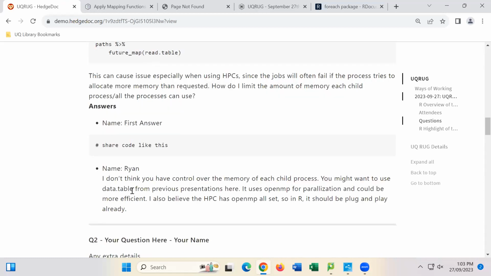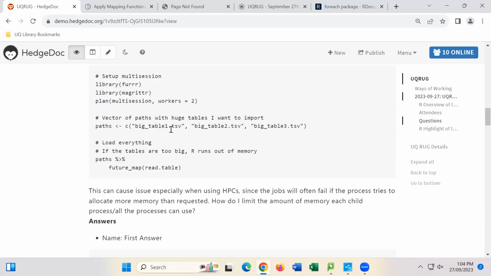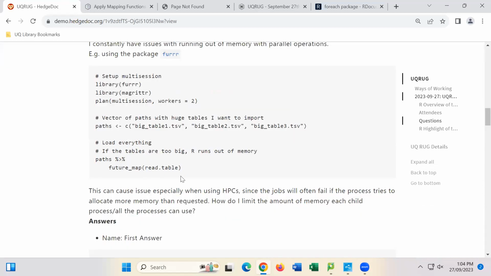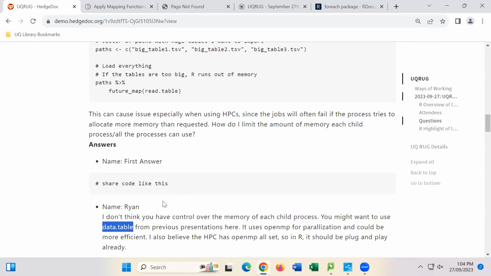So potentially try that same process using data.table instead of a standard data frame or a tibble. Using data.table to create data tables might be a better way, is what Ryan suggested.